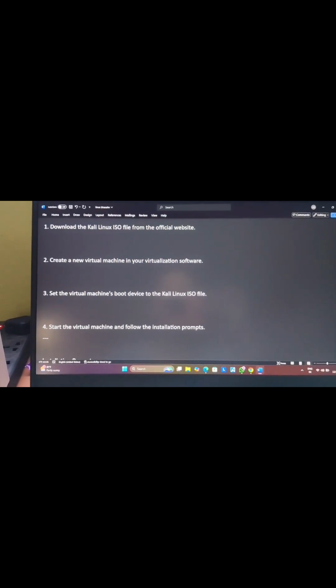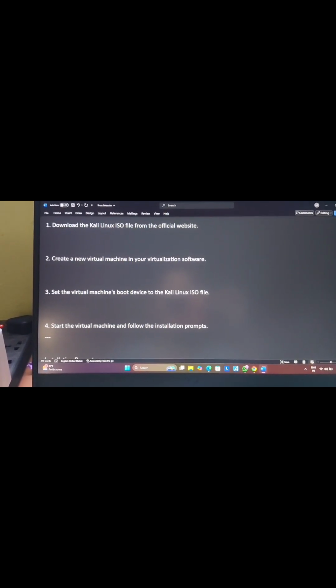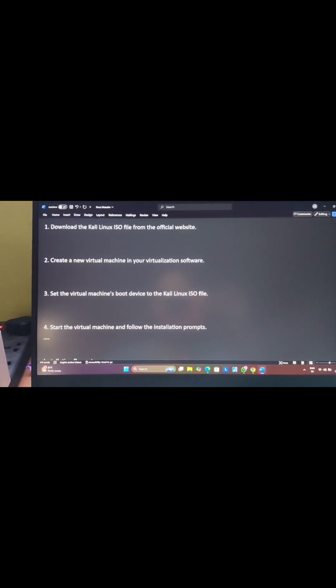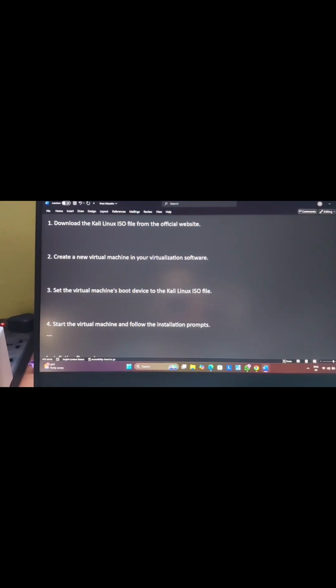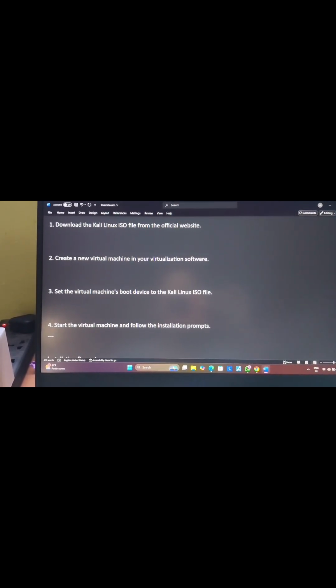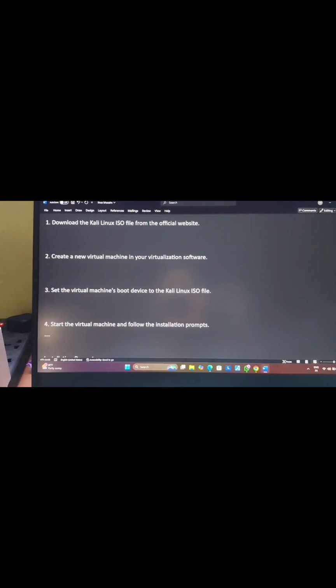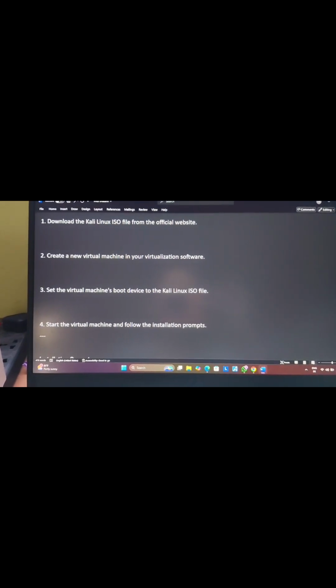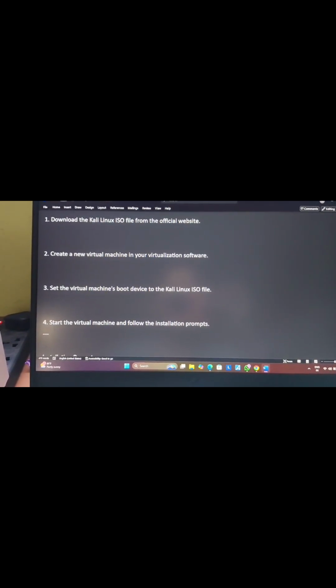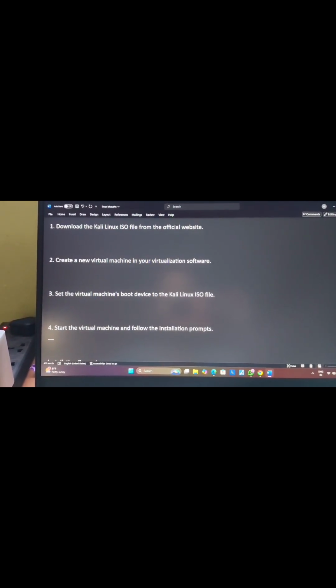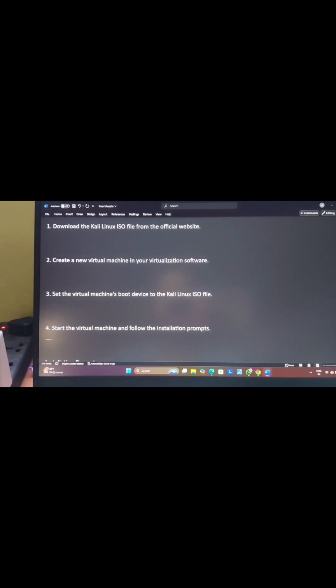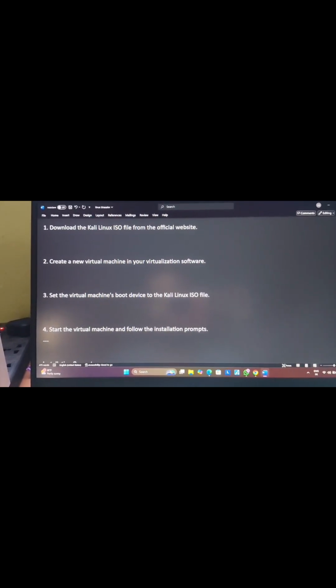The first step is the same: download the Kali Linux file from the official website. Create a new virtual machine in your virtualization software, that may be Oracle. You may go to Chrome and search for virtualization software. Set the virtual machine's boot device to the Kali Linux ISO file. Start the virtual machine and follow the installation prompts.